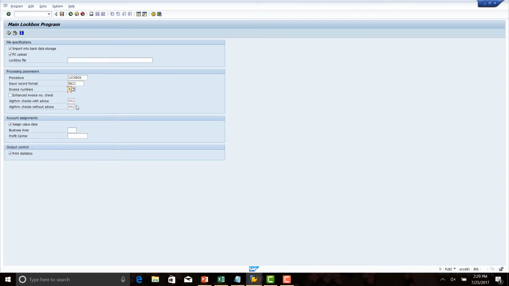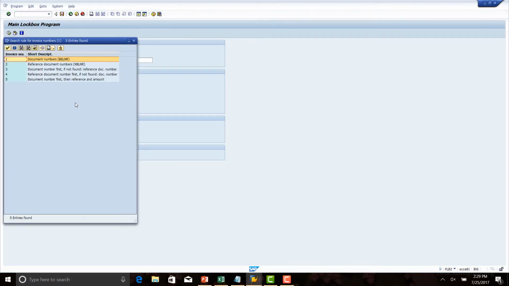Invoice number, so here do an F4 and we have options like how the record can be cleared. Basically how the payments received from the customer will be cleared against the customer invoices. If we select 1, it will be matched based on the document number, which is the SAP document number. If we select option 2, it will be matched on the reference document number, which is the customer invoice number. If you select option 3, it will first try to match based on the SAP document number. If that is not found, it will try to match the documents based on the customer invoice number. So we have selected option 3.